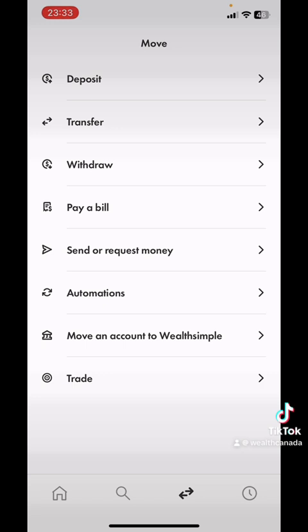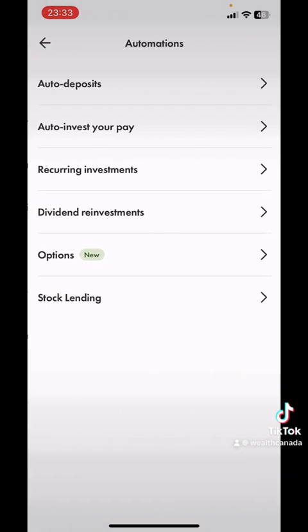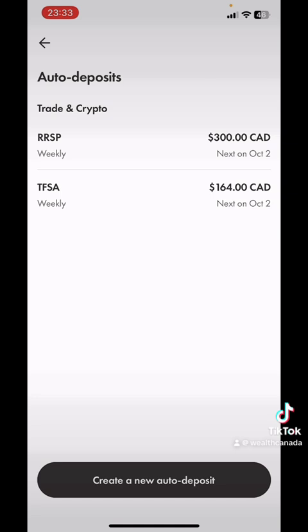That's the move screen where we have all the different links here to access moving money into Wealthsimple, moving money outside of Wealthsimple, or moving money within your different Wealthsimple investing accounts. So on this screen towards the bottom, click on automations, and I'm gonna walk you through these first 3: auto deposits, auto investor pay, and recurring investments. So let's start off with the top one, auto deposits.